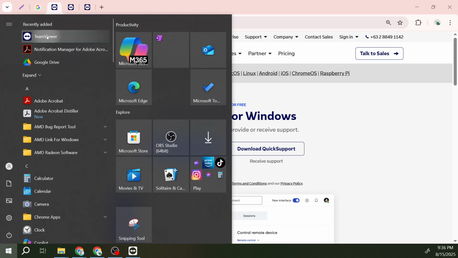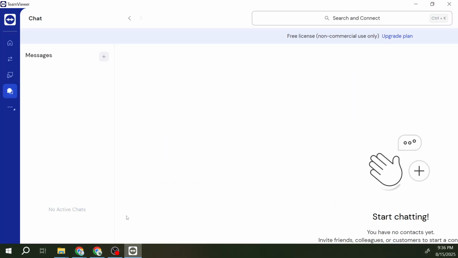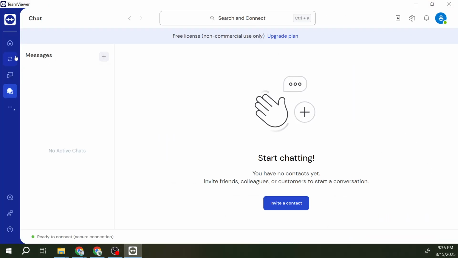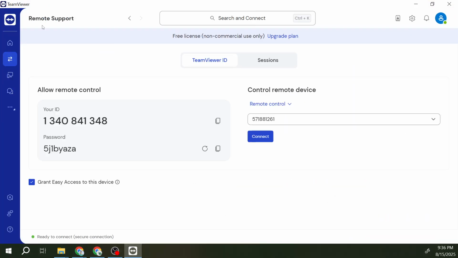The first thing to do is search for the Remote Support feature within the application. This feature is crucial as it allows you to connect to another device and control it remotely. Now, to establish a connection, you'll need what is known as the Teamviewer ID of the remote device. Ask the person who owns the device to provide their Teamviewer ID.